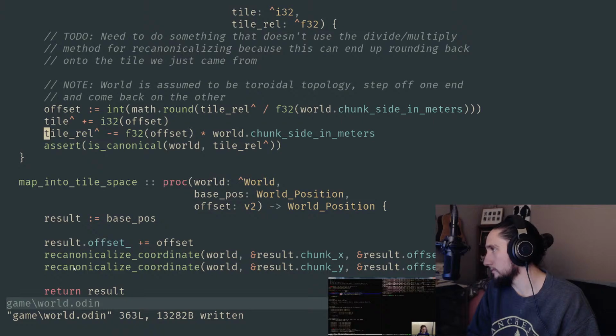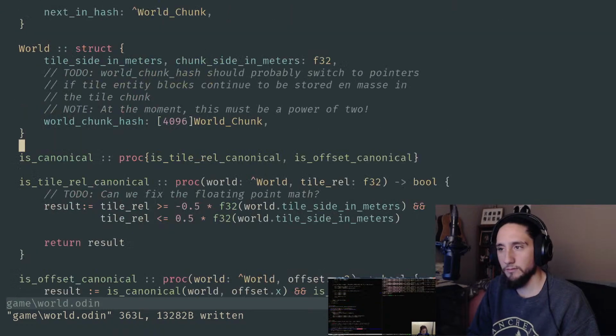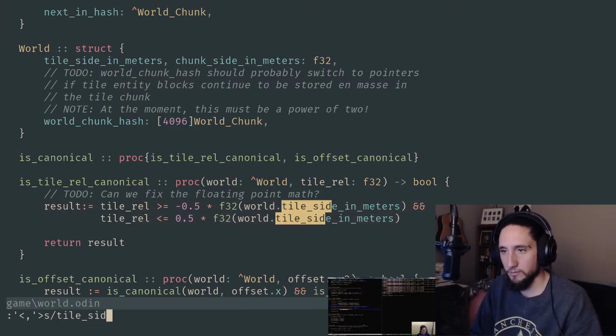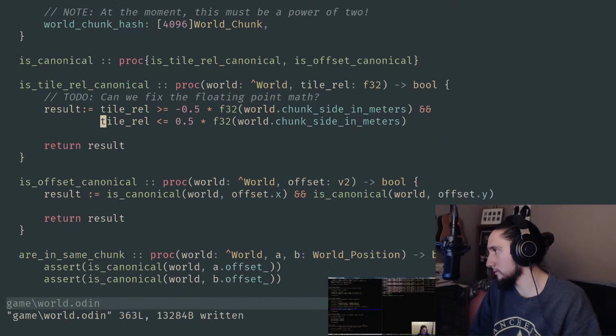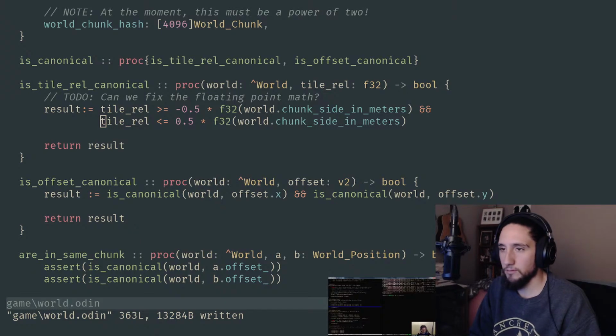And now I think basically everything is going to be chunk side in meters. Oops, tile side in meters. There we go. So now we just have to go ahead and say, all right, these are all going to be the same as well. Chunk side in meters, chunk side in meters, right? And so tile side in meters is literally used nowhere in here now, which is what we want. So the recanonicalize now will work properly to canonicalize in chunk space instead of tile space, which is what we want. Basically, just think of them as giant tiles.